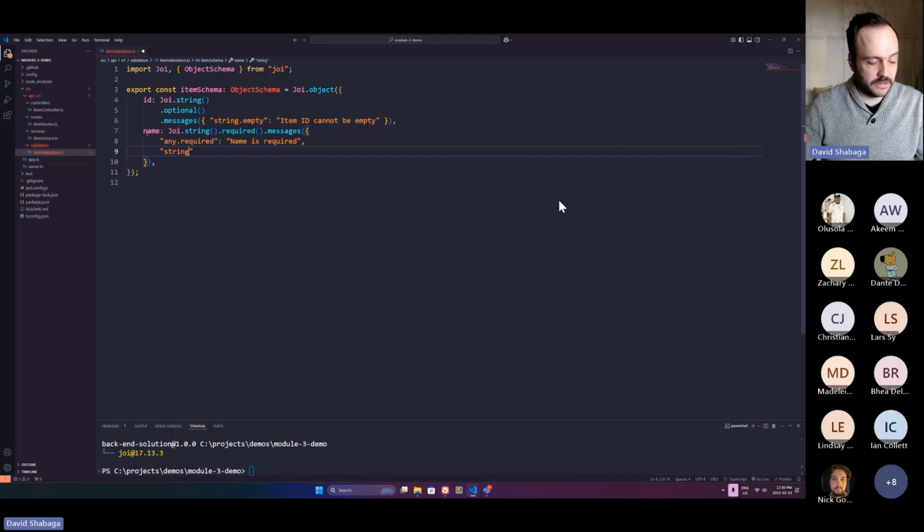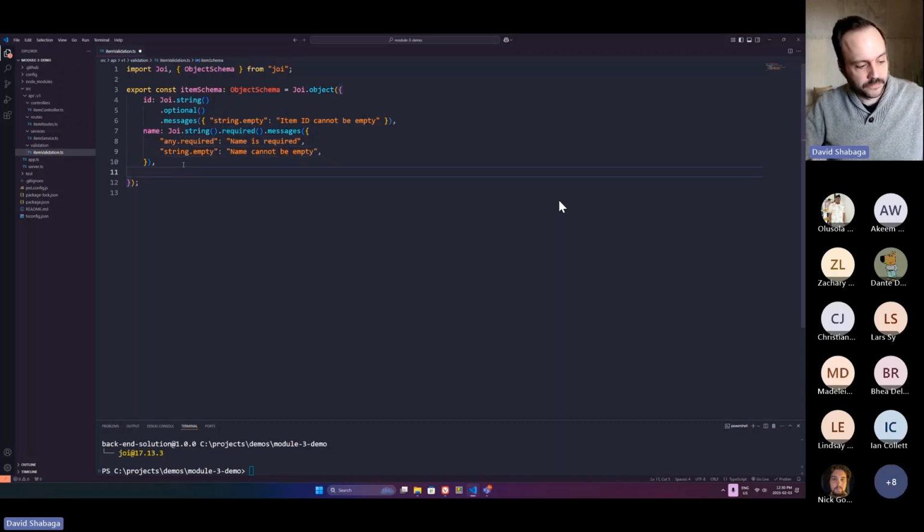And same idea here. If they pass an empty one, I just want to say name cannot be empty. The same sort of idea. Technically passing an empty string would suffice to satisfy this required concept, but if it's empty, we still don't want to accept that. It needs to have some value in it.